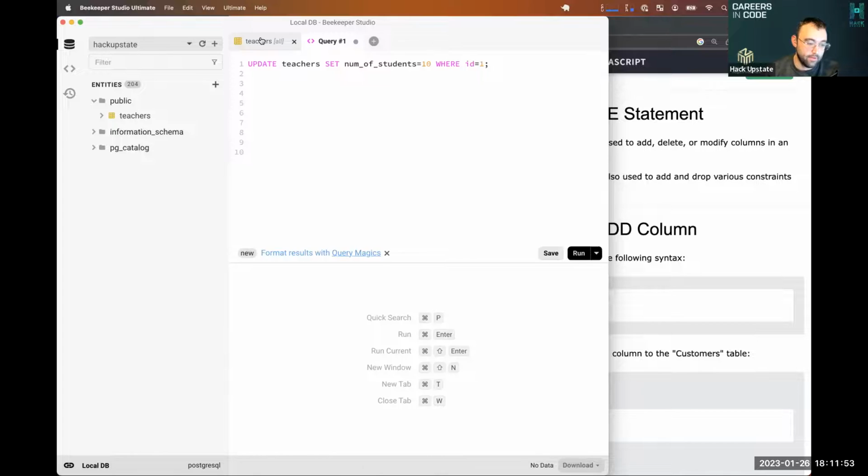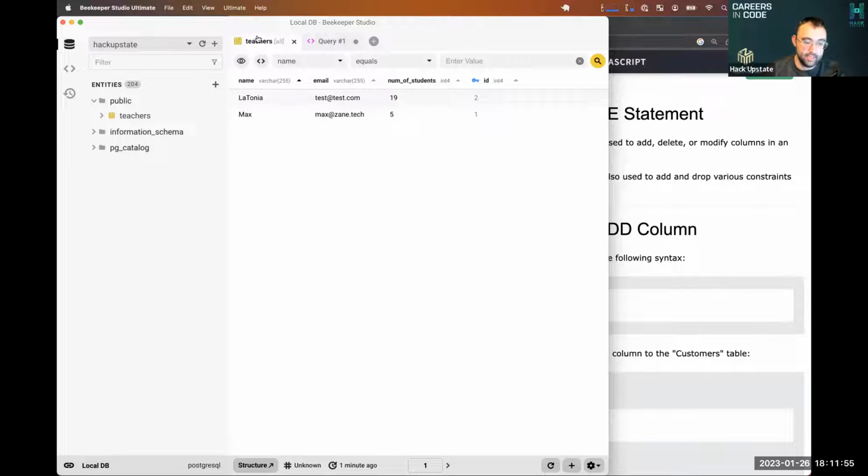Whoa, where did I get all of that from? I'm going into my teacher's table. I want to set number of students. This number 5, I want to set to a 10. So I'm going to include that where my ID number is 1. I could say where the name is equal to Max, and that would achieve the exact same thing.